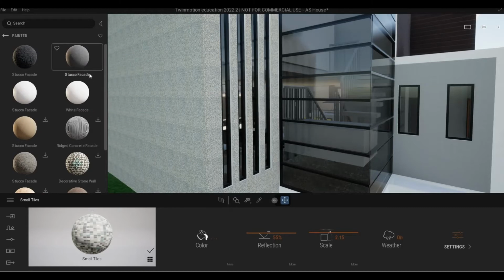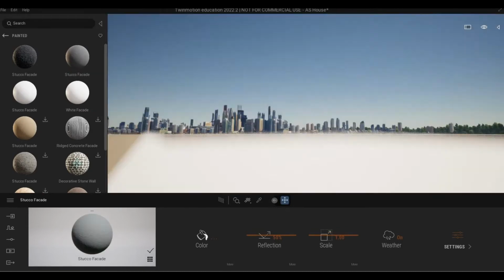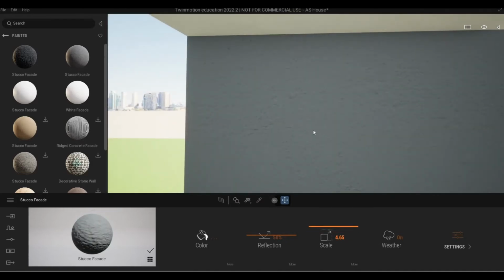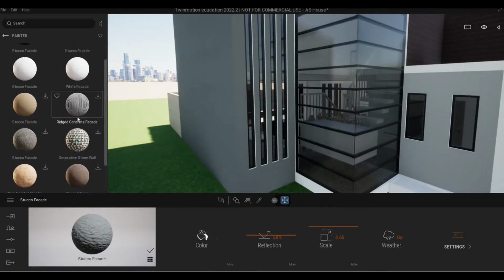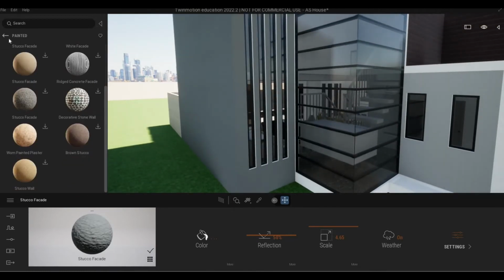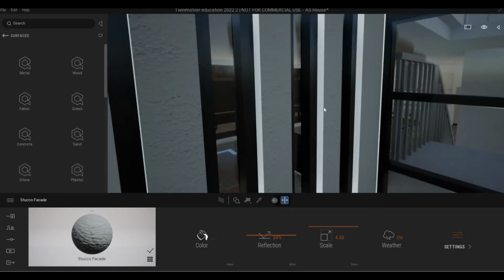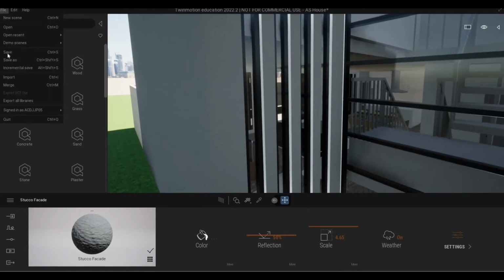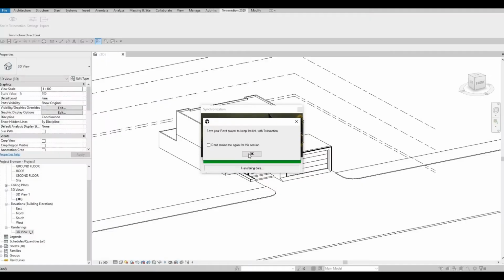I might use stucco here because of the texturing. And then the thing that I don't like is that I need to change this one as well in Revit. So let's save this one and go back to Revit.